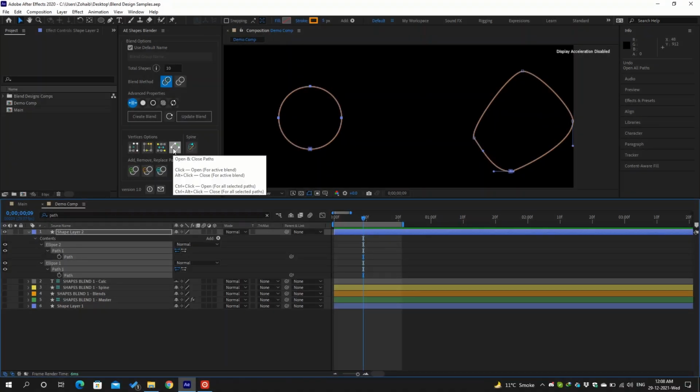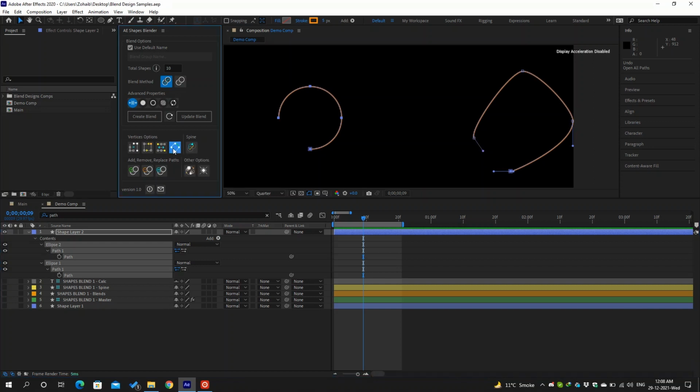The next option is open and close paths. If I hold the Ctrl key and click, it will open all selected paths. And the next option is for closing all the paths outside the blend with Ctrl Alt click. We can open or close paths within or outside the blend using these key combinations.